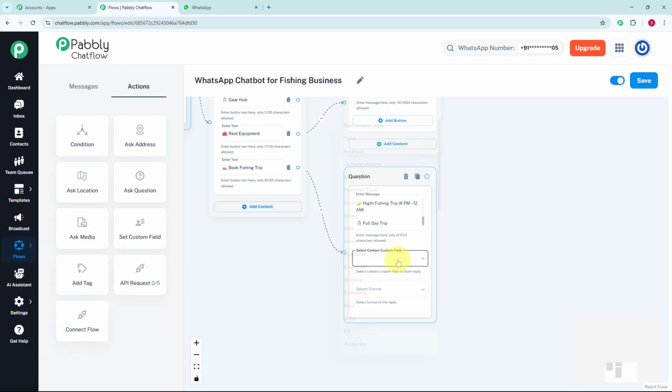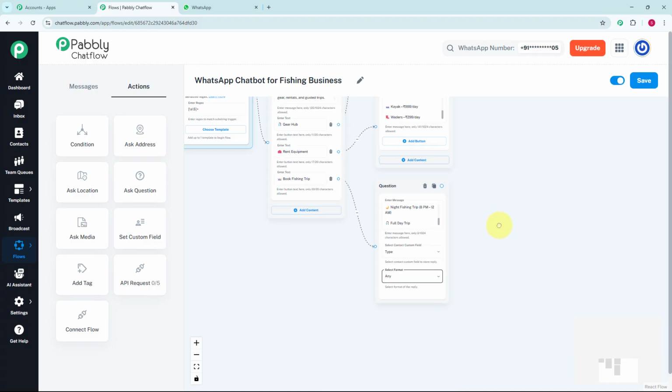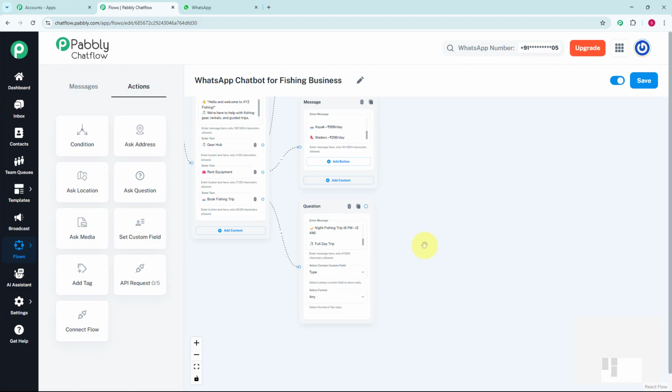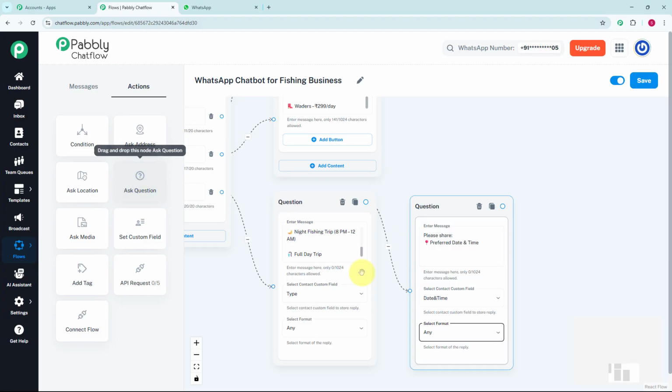Now I am going to select contact custom field as type here, and the format I am going to select is any. Now if the user answers this question, again I am going to ask them another question regarding the date and time. So again you have to click on ask question. Here you can see I have entered a question asking for the preferred date and time, and I have selected contact custom field as date and time, and the format I have selected is any.